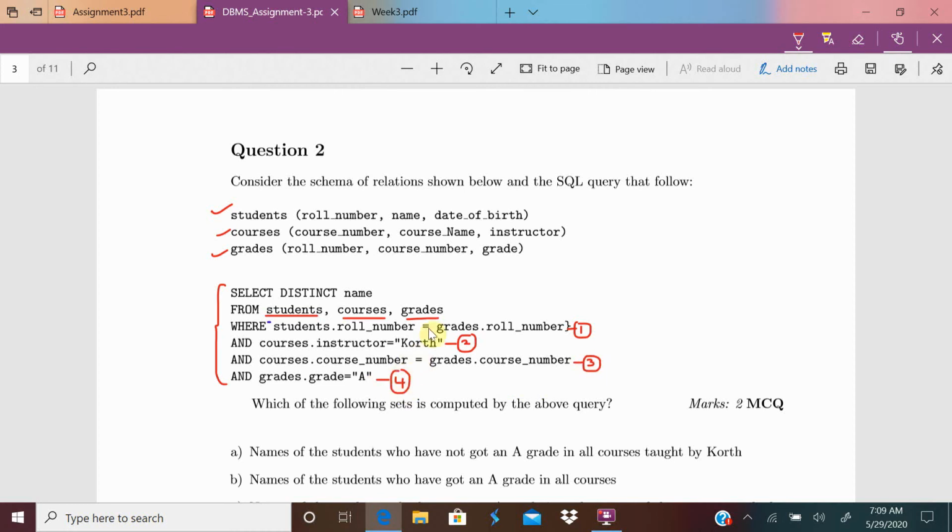And here, instructor is there in the course table, with a condition that the name of the instructor should be course. And grades equal to A, grade is there in the grade table, that grade is A, this is one condition. And here the first and third conditions are join conditions: roll number equal to roll number, it means this roll number and this roll number are combined, and course number equal to course number, that is condition 3, these two. Okay, here there are certain options given and we have to find which option is correct.